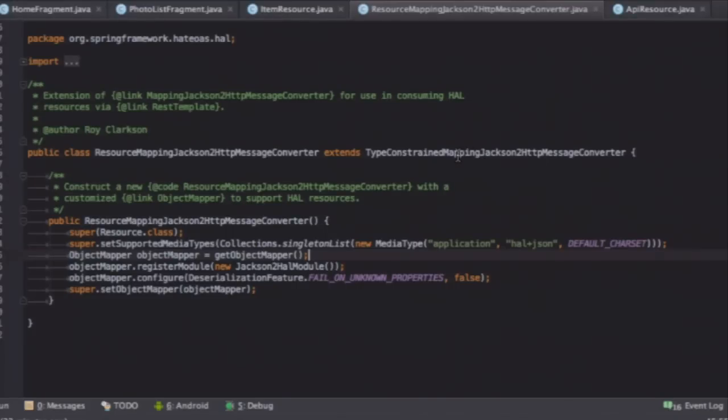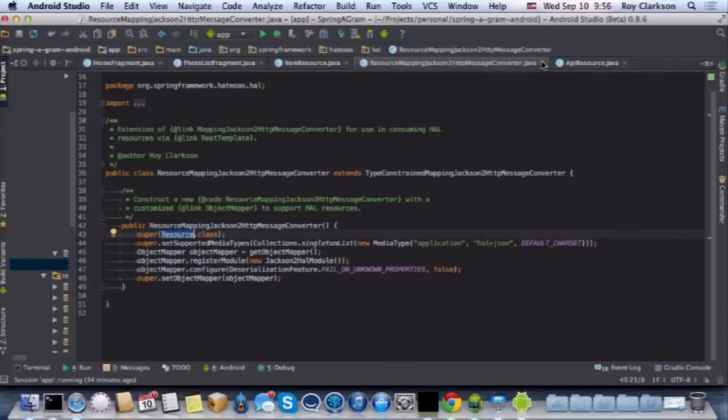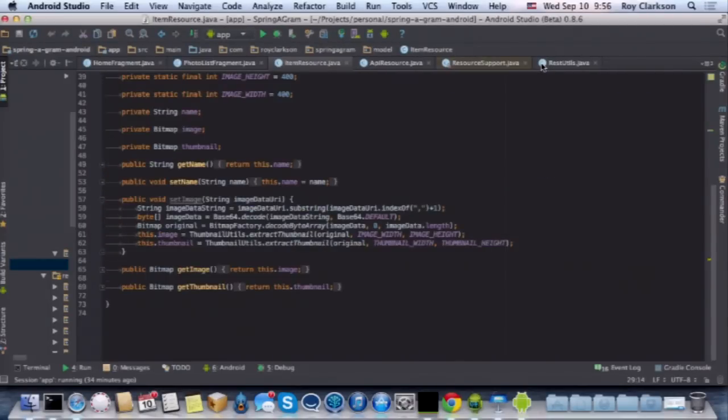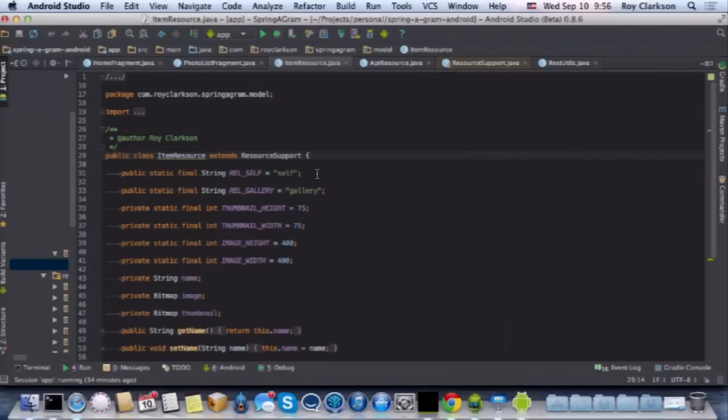And the type constrained mapping Jackson message converter is actually another class that's in Spring Helios. It allows you to restrict it to a specific type of response. So in this case, it's restricting it to this HAL resource object. So basically it sets everything up for you so you don't have to worry about any of that. And like I said, that's going to eventually make its way into Spring Helios, and then you'll be able to use it from Android and Spring Framework proper.